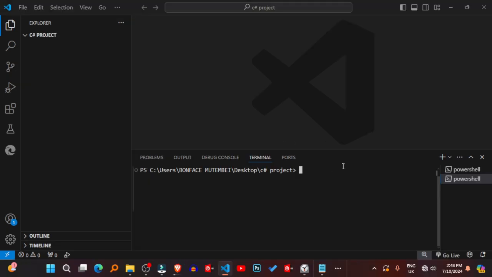Six, initialize a new C# project. Open the integrated terminal in VS Code by selecting Terminal, New Terminal from the menu. Use the cd command to navigate to your project directory. Run the command dotnet new console -n MyProject, replacing MyProject with the desired name of your project. This command initializes a new C# console application project.